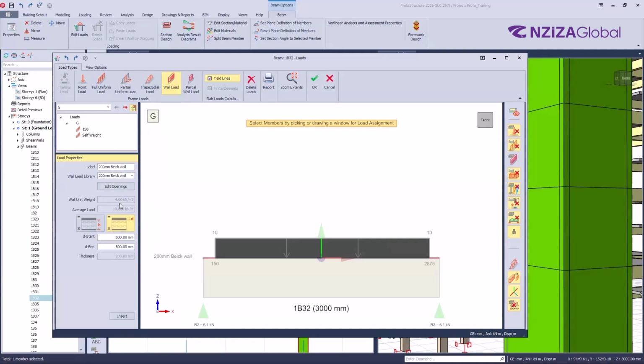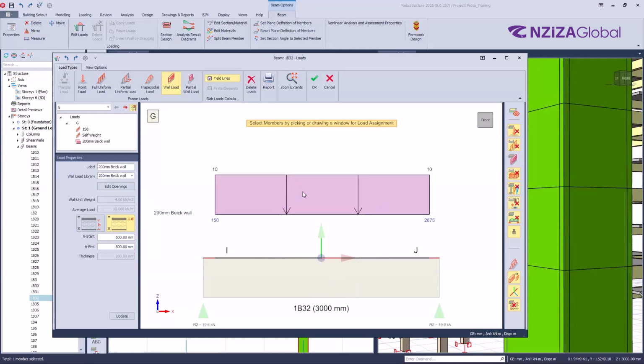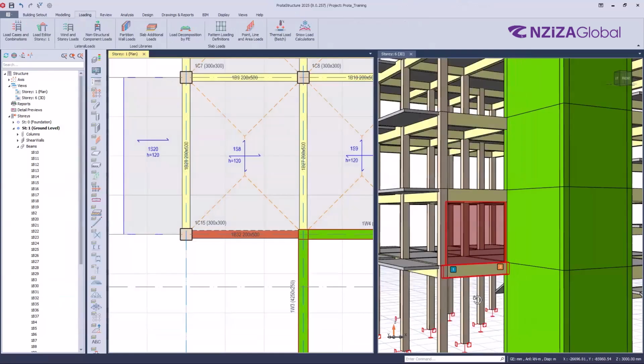Then after setting all this, bring your cursor to the beam, then click. If you click now, your load will be assigned. This is the load. Then click on OK to end the command, then your wall will be assigned.